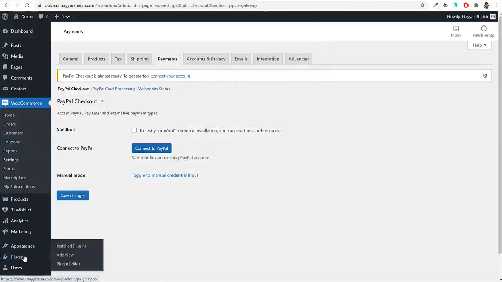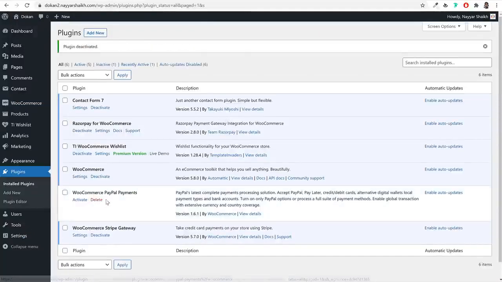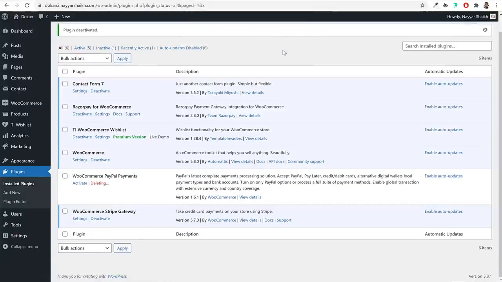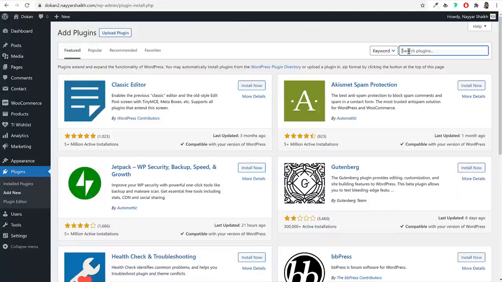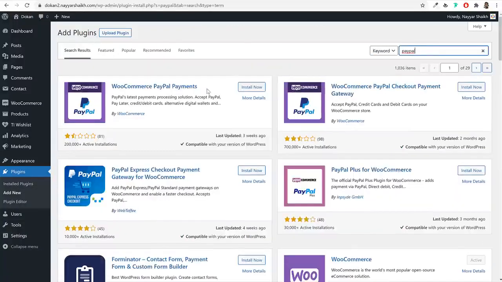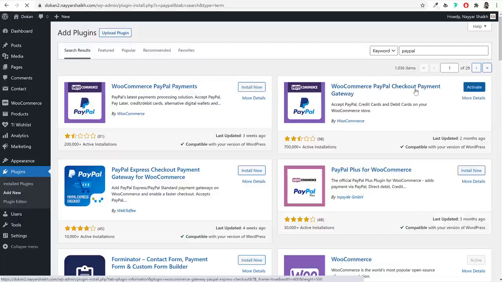Actually, let me do one thing, come back to plugins and deactivate this WooCommerce PayPal Payments. Delete it. There is another plugin that allows us to use the regular PayPal account. So click on add new. We don't need a business PayPal account for that. Again, search for PayPal. Alright, so it was this plugin, WooCommerce PayPal Checkout Payment Gateway. Install this one. Once it is installed, you can now activate it and again come back to the WooCommerce settings.